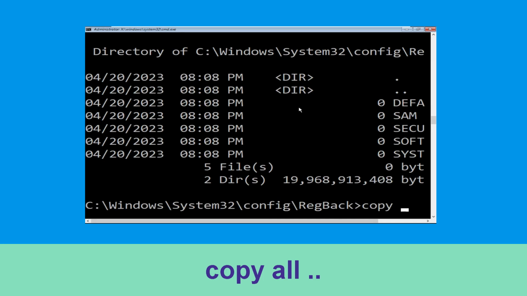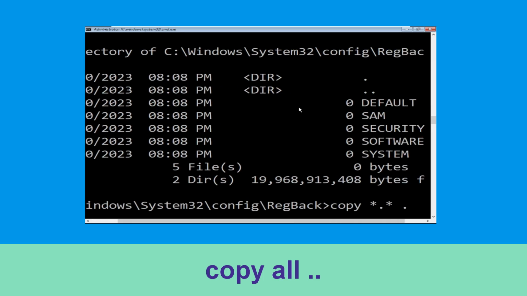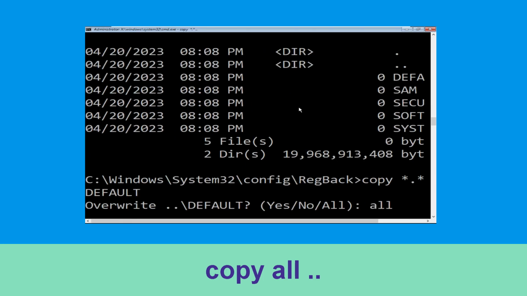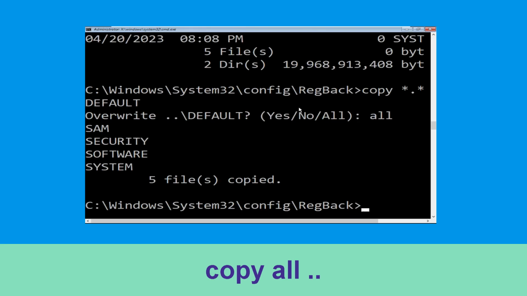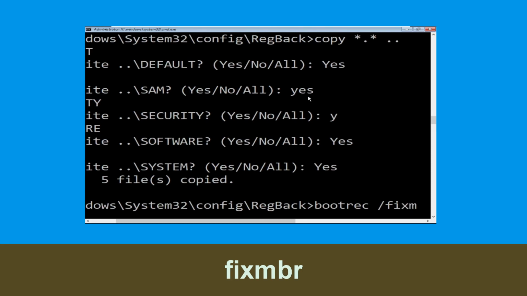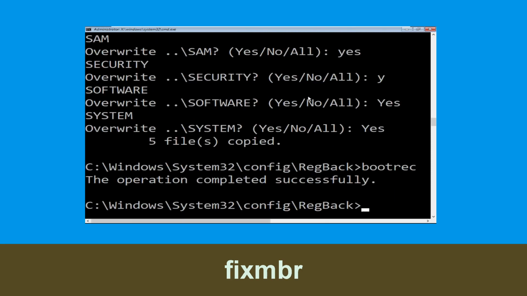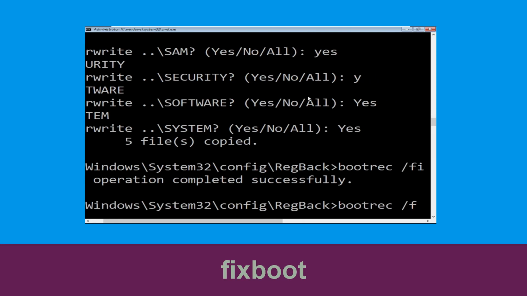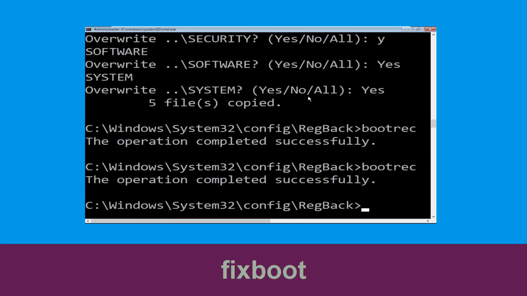Now type copy space *** space ... and hit enter. Then type all and hit enter. Now execute this command. Type bootrec space /fixmbr and simply hit enter. Now execute this command. Type in bootrec /fixboot and hit enter.